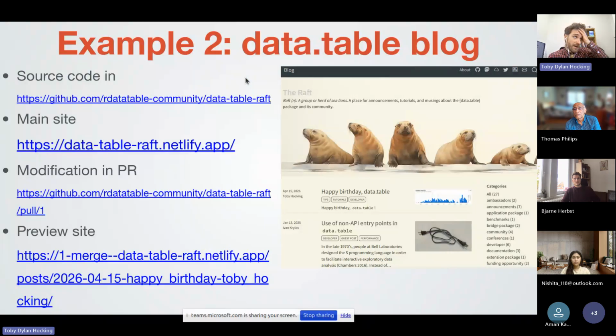Another example, I recently moved the data table blog to Netlify, and so here the source code is in this GitHub repository. The main site is this datatableraf.netlify.app, and we can have maybe a demonstration already of what it looks like to have a modification in the pull request. So let's take a look at this.